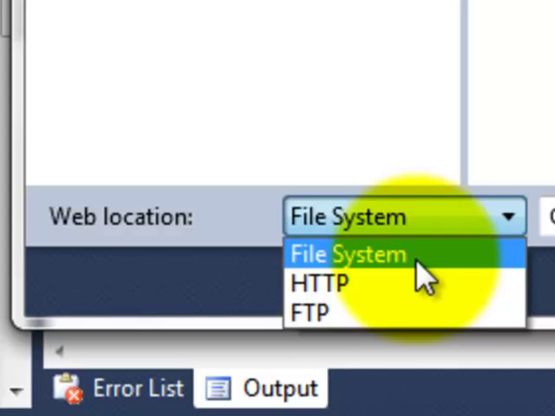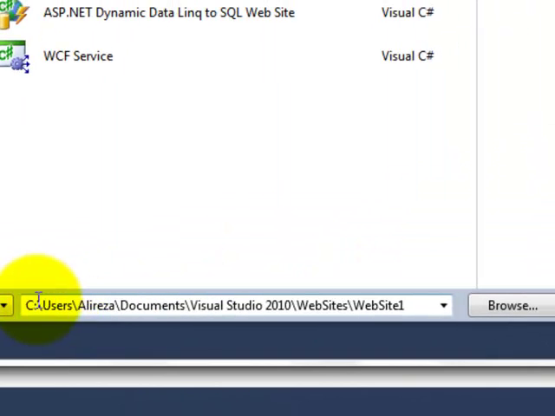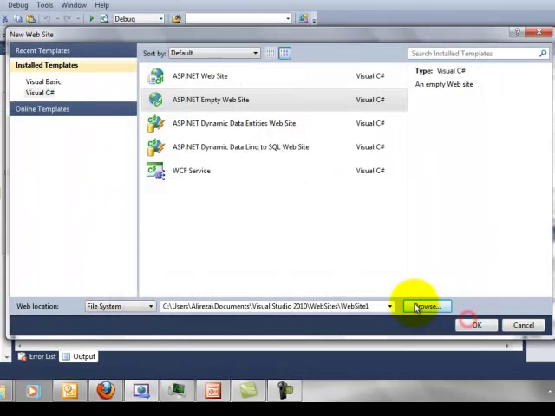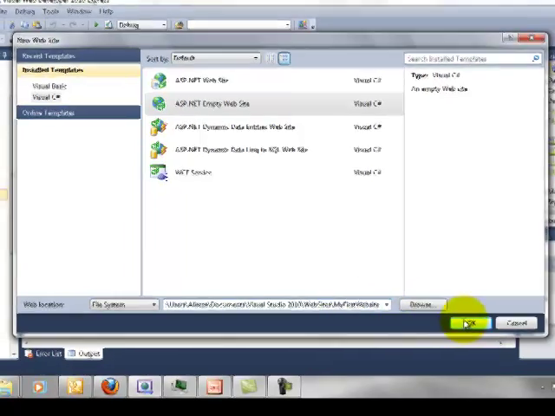For this class we use file system, and when you click on file system, you will see that the actual location of this website is c:\users\myname\documents\Visual Studio 2010/websites/website1. You could change the location by clicking on browse, or you could just modify the name of your website. Let's call this website My First Website, and then click OK.